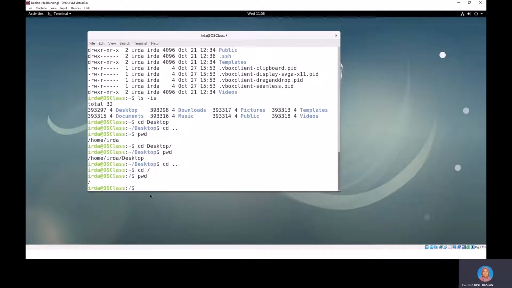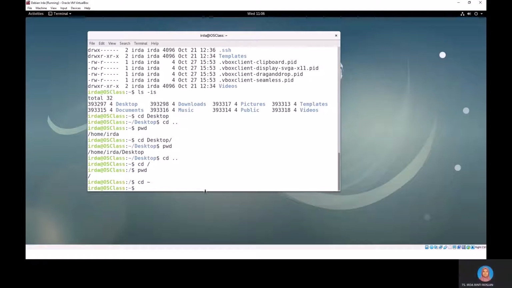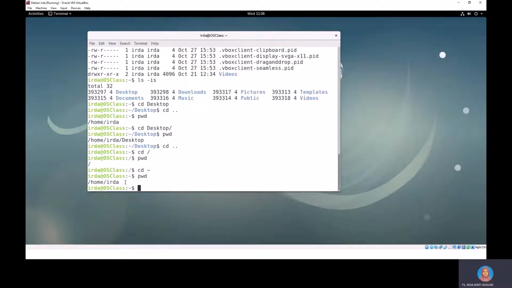Next, if you want to go back to the home directory using shortcuts, you can simply type cd space tilde. And again, you check, you are back in your home directory. That one is for changing directory.